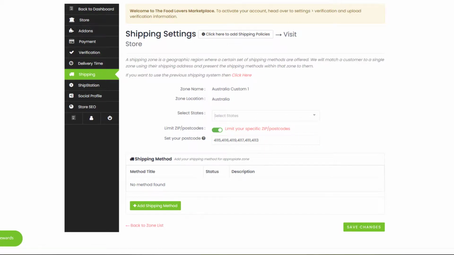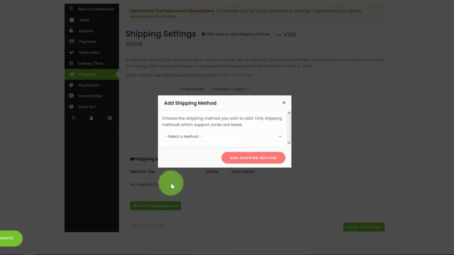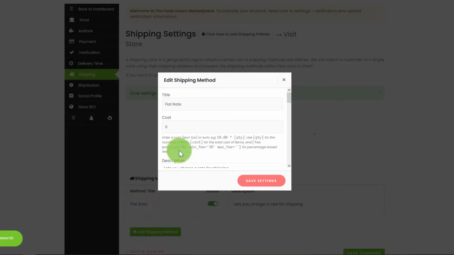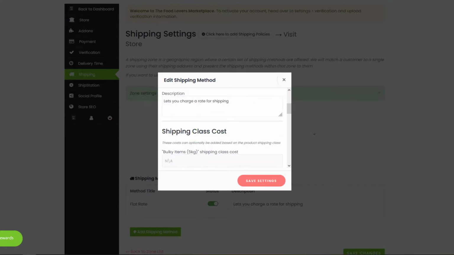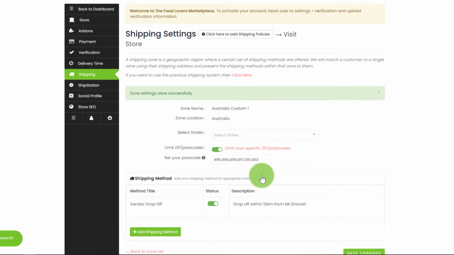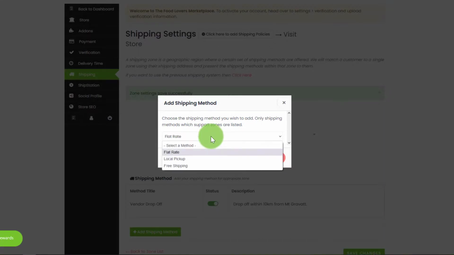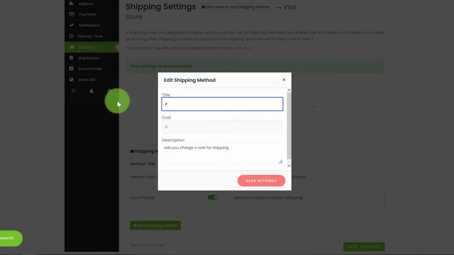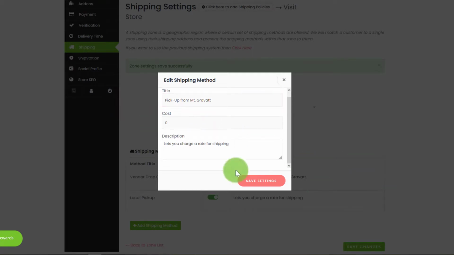We are now going to add in the delivery method and price. So add shipping method and we'll select flat rate. Edit shipping method as done previously. We'll select flat rate and then change the name to vendor drop-off, add in the price, and then specify the description. We're also going to add in a pickup option and then save. So if a customer checks out from any of those postcodes, they will get the option of $7 delivery or $0 pickup.